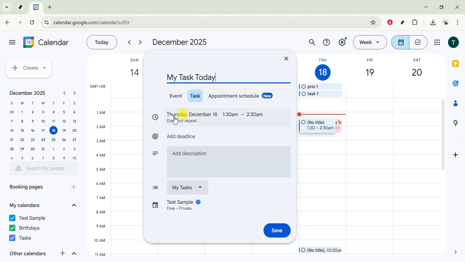Select the date and time when you want the task to appear. If it's time-bound, pick an exact time. If it's more flexible, you can keep it as an all-day item. You can also add a deadline if there's a firm due date you don't want to miss. Using both a scheduled time and a deadline can help you separate when you plan to work on something from when it absolutely must be finished.